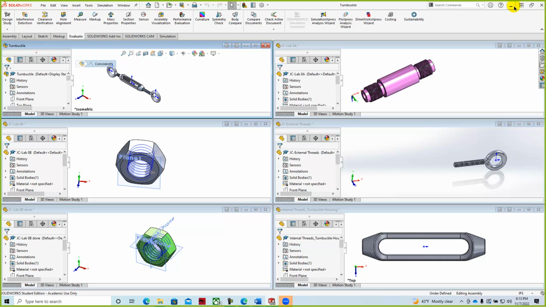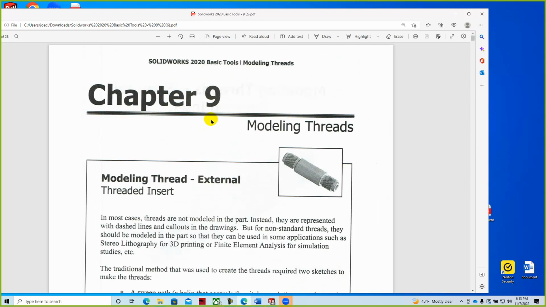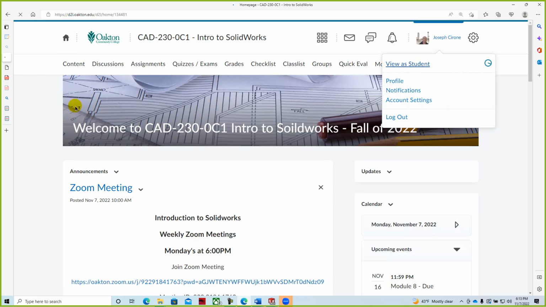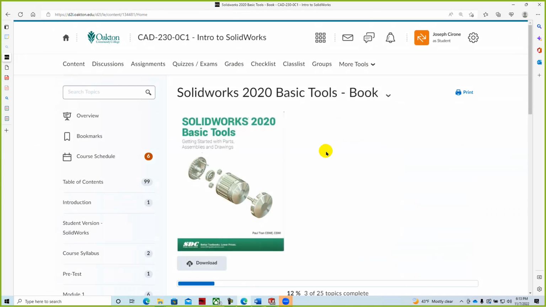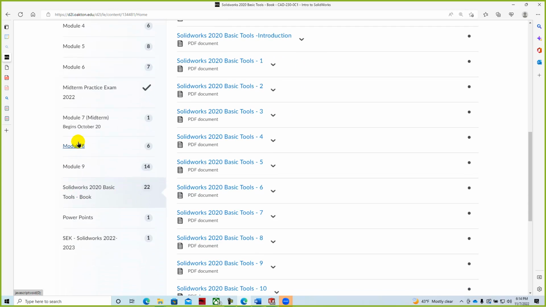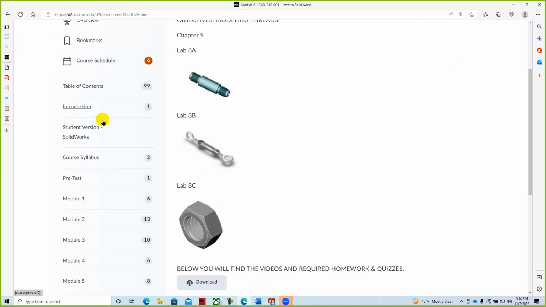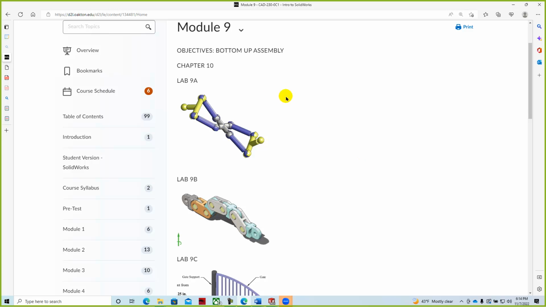So as we take a look at the course and where we're heading with it, right now I believe we're in our 9th week. We're on chapter 9. And then if we take a look at the D2L system under content, let's view this as a student. We've got module 8, which we're starting today. It's due in 2 weeks. And then module 9, we'll start doing bottom-up assemblies.